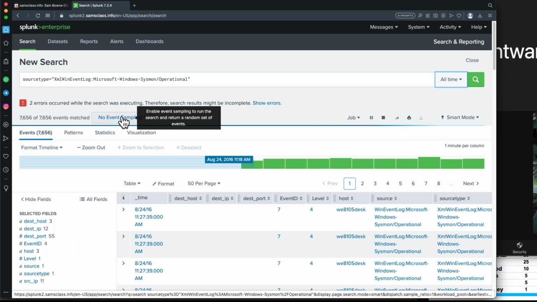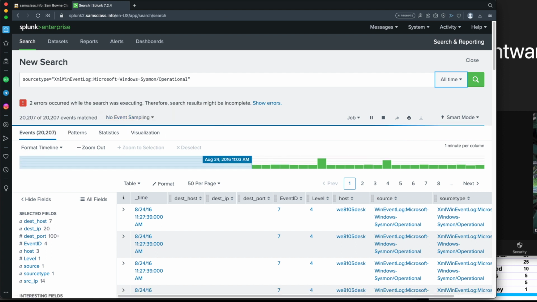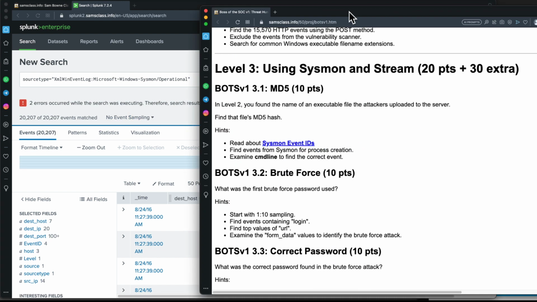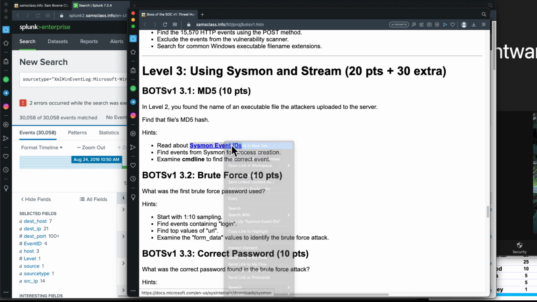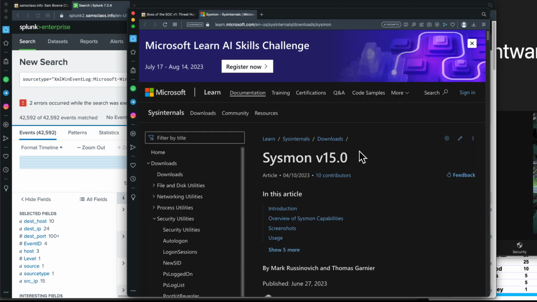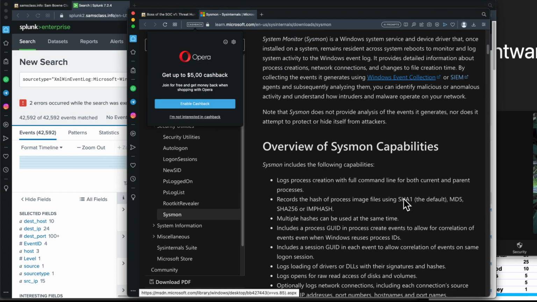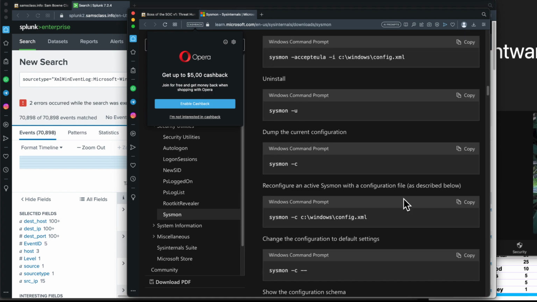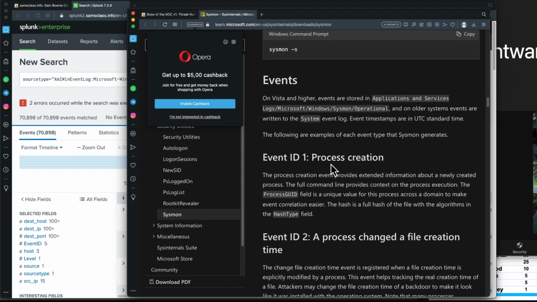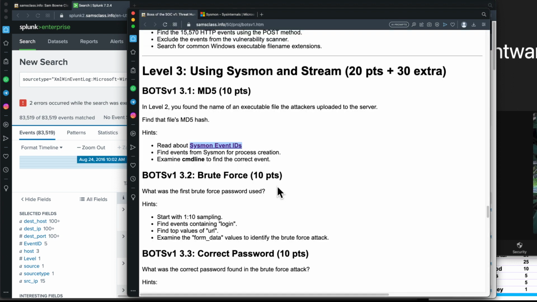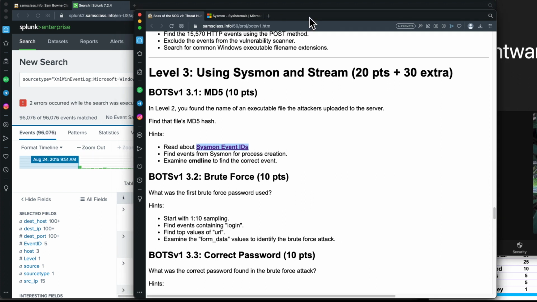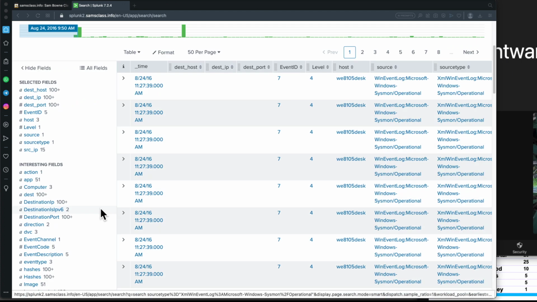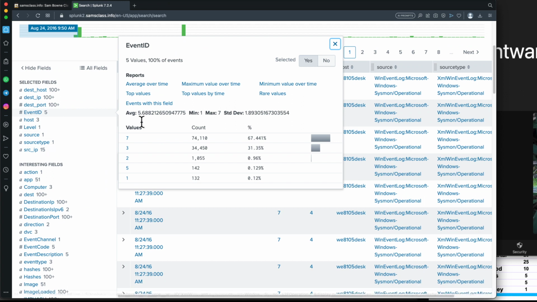And now there's a link in the instructions here to learn about sysmon event IDs. Sysmon is wonderful and extremely simple. There's only a few event IDs, and they list them here somewhere. There. 1 is process creation. All I need is event ID 1 to find process creation. So down here should be event ID. There it is. There's only a few values, so all I want is the 1s.